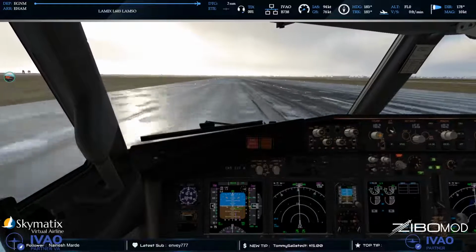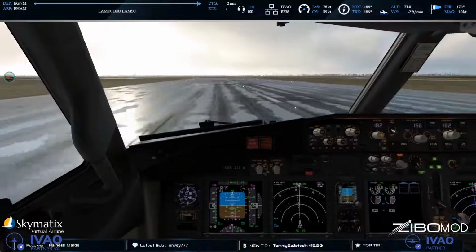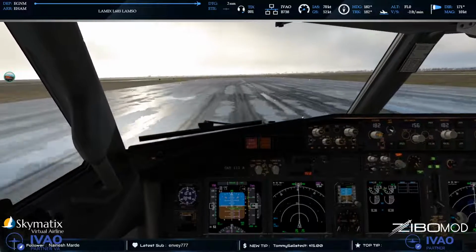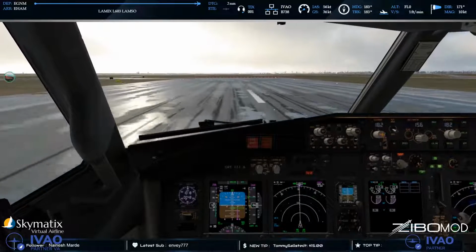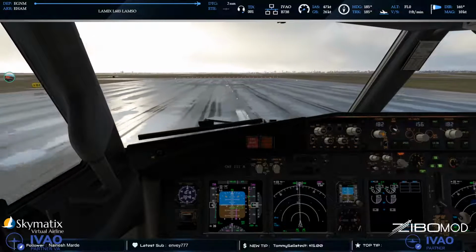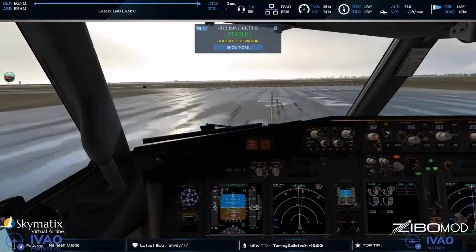Nico, is the airplane broken? Yeah. That's all I can say. It's completely misbehaving. I don't know. I haven't touched it for ages now. Doesn't look right to me.